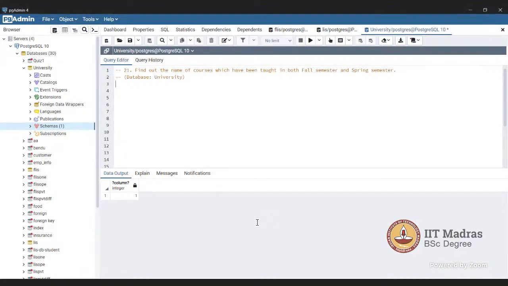So we need title from course, where we select the course. We require the course ID, which is common in both. So select course ID which are in the fall semester. So that is in the section.